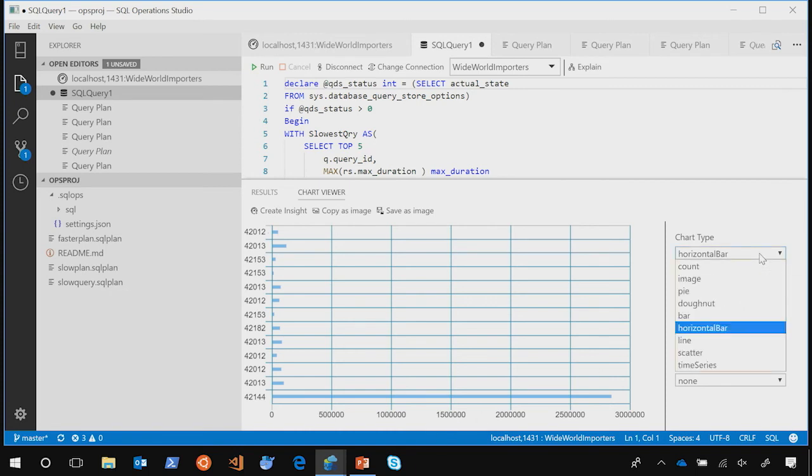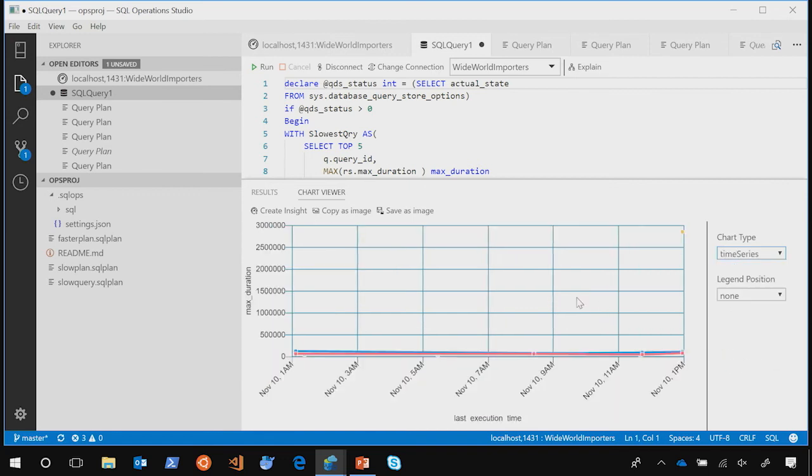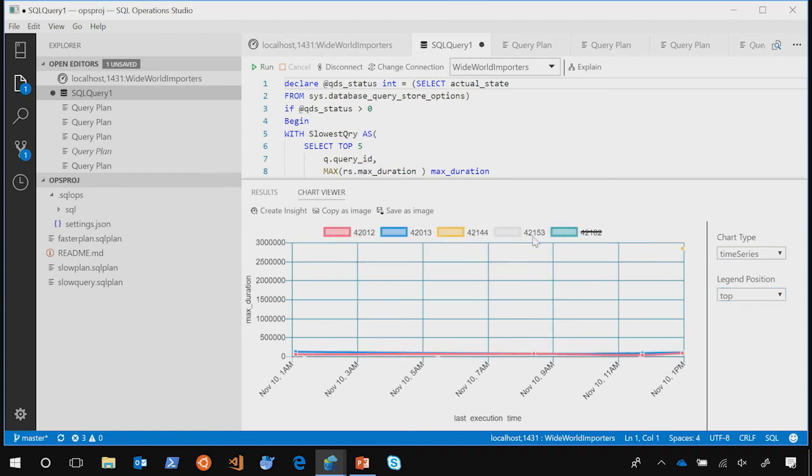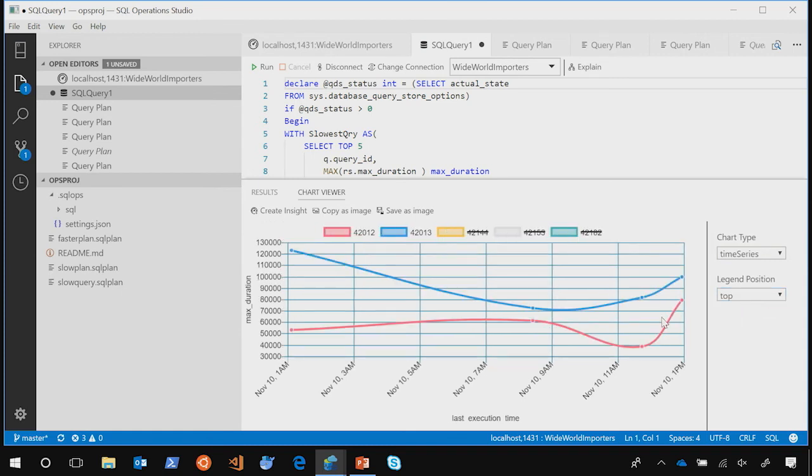There's a horizontal bar type, count image. You can also have a result in an image as well. And because it has a time value, we can use time series. And you can put a legend on top of it and play with it. All right? Once you have the chart visualized using your own query, you can save it as an image, or you can pin it on your own dashboard.